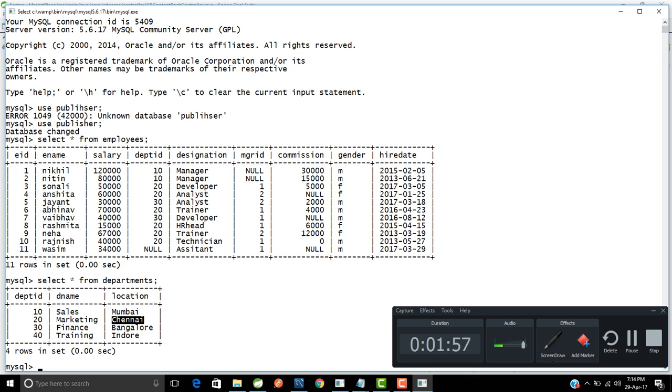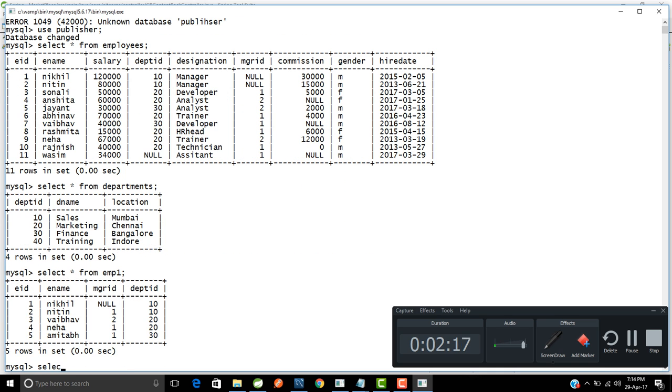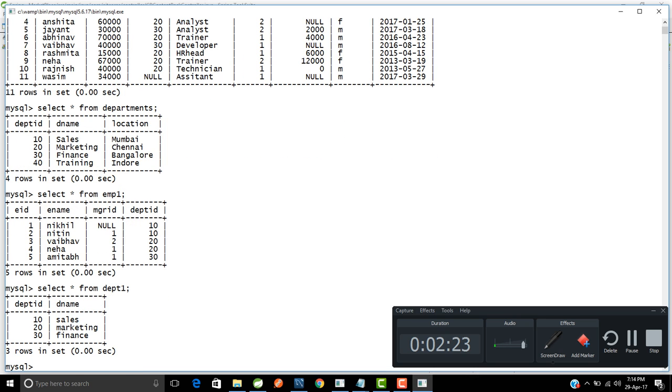Because these tables are a little big, I have created some small prototype tables for better understanding, so that you can get a feel of what joins exactly are. These are my EMP1 and DPT1 tables. The EMP1 table has the employee ID, the name, the manager ID, and the department ID, and the departments table DPT1 has the department ID and the department name.